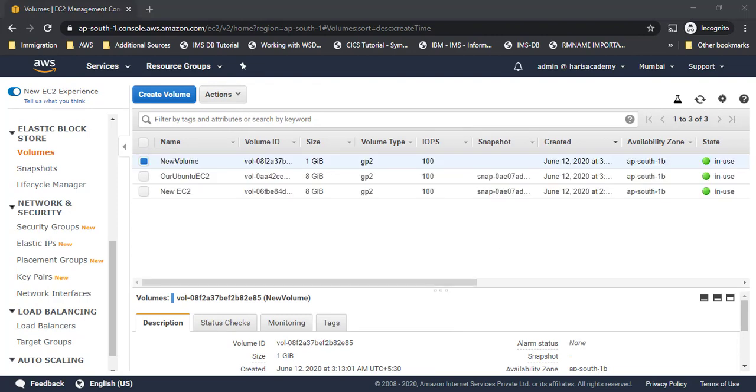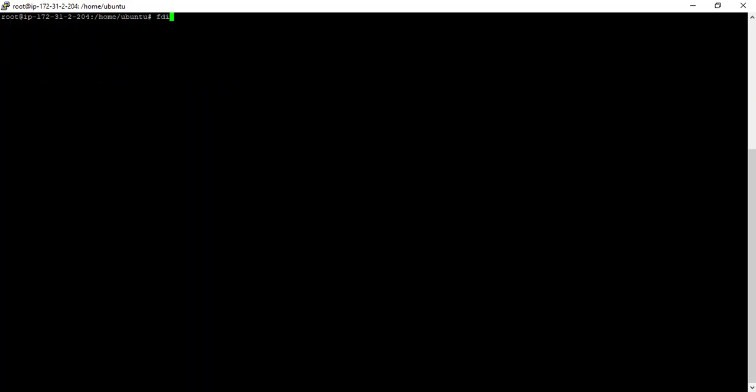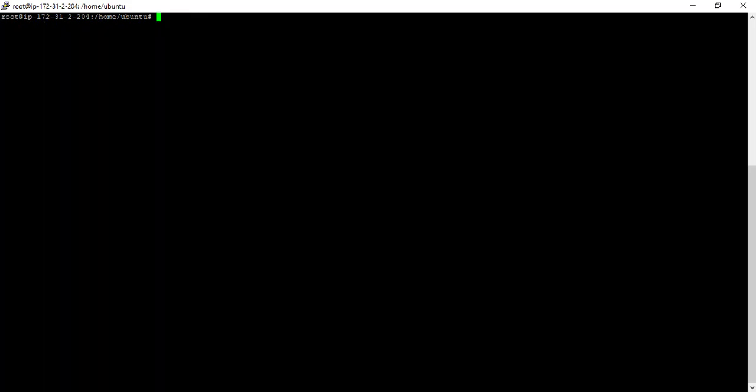Let me just check it in the system as well, in the server. I'll do the same command which is fdisk -l. Sorry, I'll do the clear command here to be fair. Now let me do fdisk -l. Now I can see 8 GB is already there. Along with that I have 1 GB extra storage which got added recently. So that has a disk name of /dev/xvdf. Okay. Now I'll clear it. This is attached. Now what is our next step?